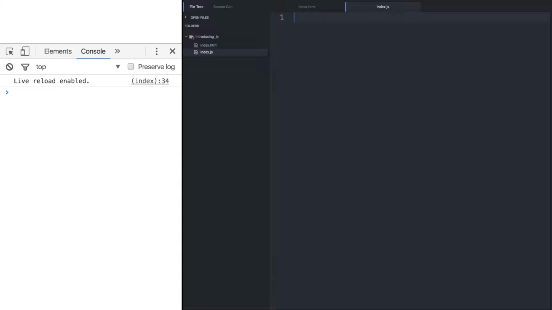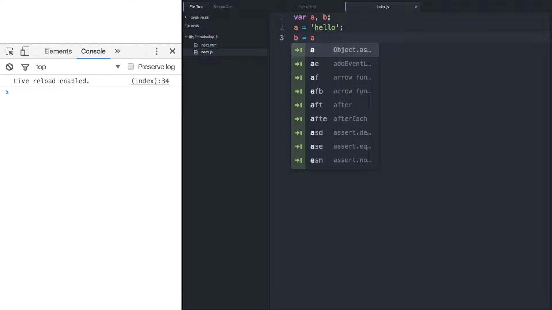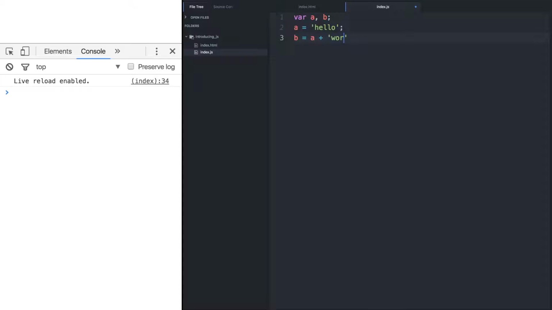Now, you don't need to write anything yet, but let's unpack the following lines of JavaScript code and explore the syntax, kinds of statements, and data types used. var a equals 'hello'; b equals a plus 'world'; and then a comment: // b equals hello world.